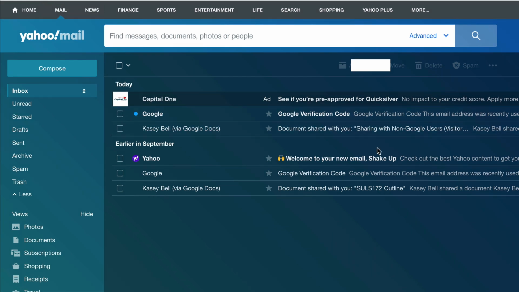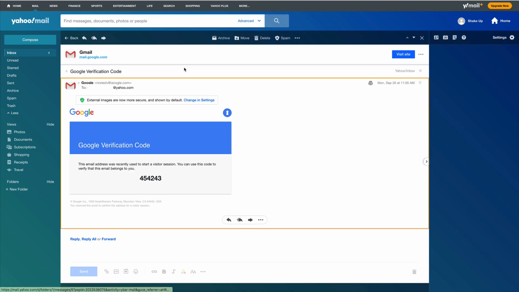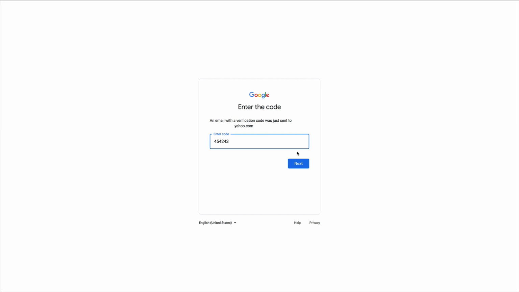By the way, the first time I did this, the shared option down here, it actually went into spam. So make sure that you tell anyone who is going through these steps to check their spam. Then you grab this code right here and copy it and paste it to sign in.